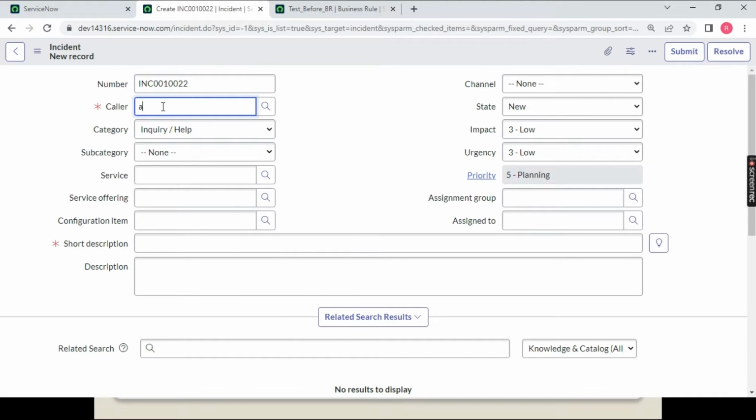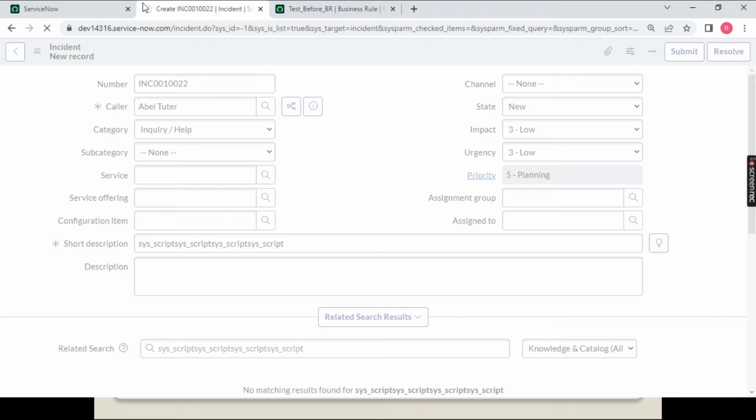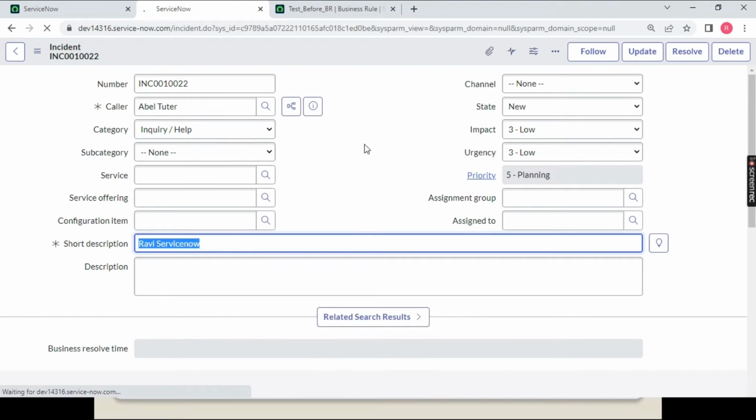You can use business rule on any table, guys. It's not only the incident table. See, I am giving anything. Quick, fine. Now if I right click and save it, now before will execute. Before saving it, the short description value will change to Ravi. Now this data is saved to the ServiceNow incident table, not the previous data. So this is called before business rule.